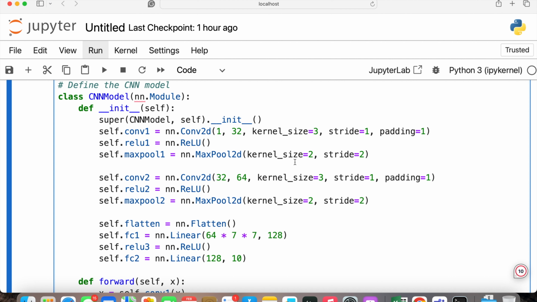Similarly, in the next convolution, the 32 features become 64. The input channel is now 32, because the output of the previous layer was 32, and that is fed as the input here. It becomes 64 output channels, with kernel size 3, stride 1, and padding 1. Then again we go for a rectified linear unit, and then again a max pooling of 2 by 2.